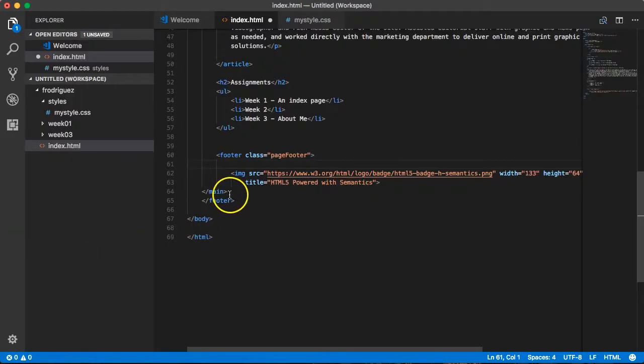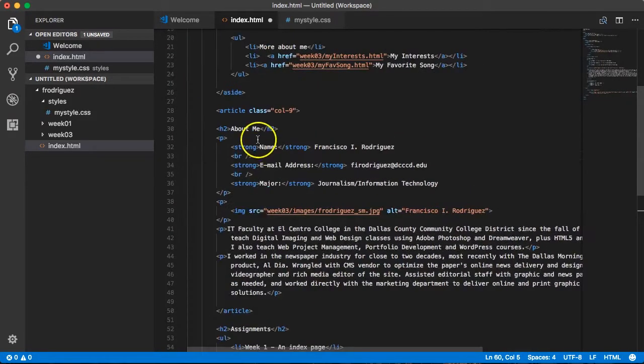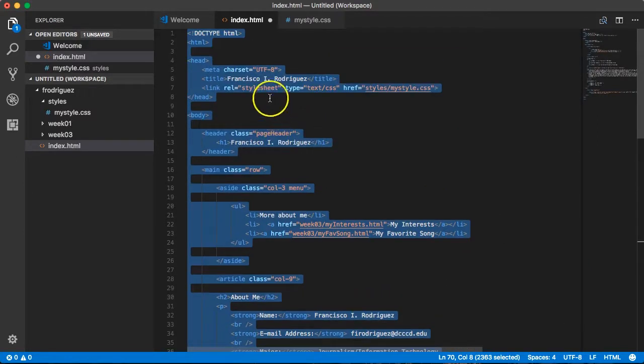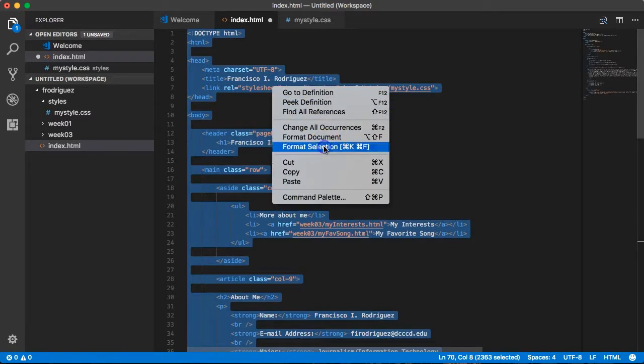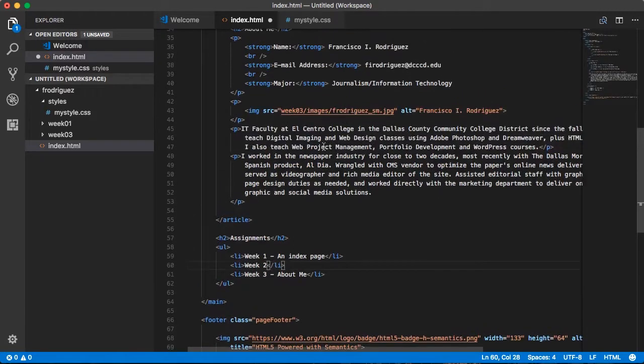So the footer would actually need to open after the main closes. So that closing tag for the main, I'm going to cut and put it before the footer begins. And while I'm at it, I'm going to press Control A to select everything, Command A on the Mac, right click on that code and tell it to format the selection so that it cleans it up a little bit. We've made lots of changes.